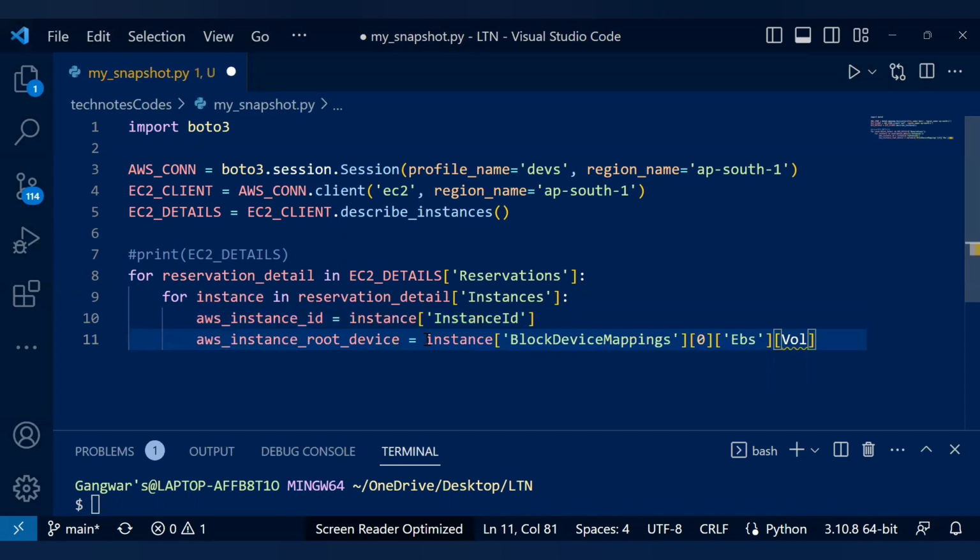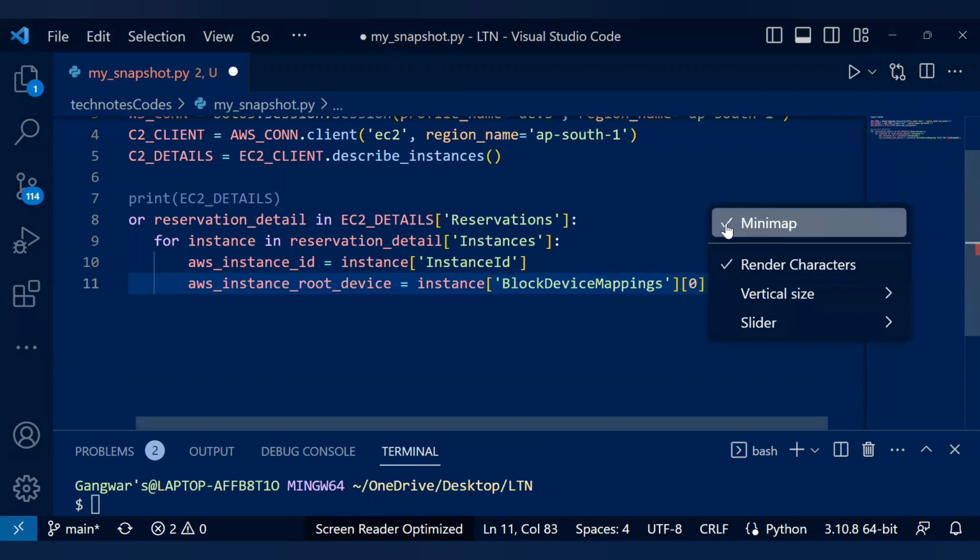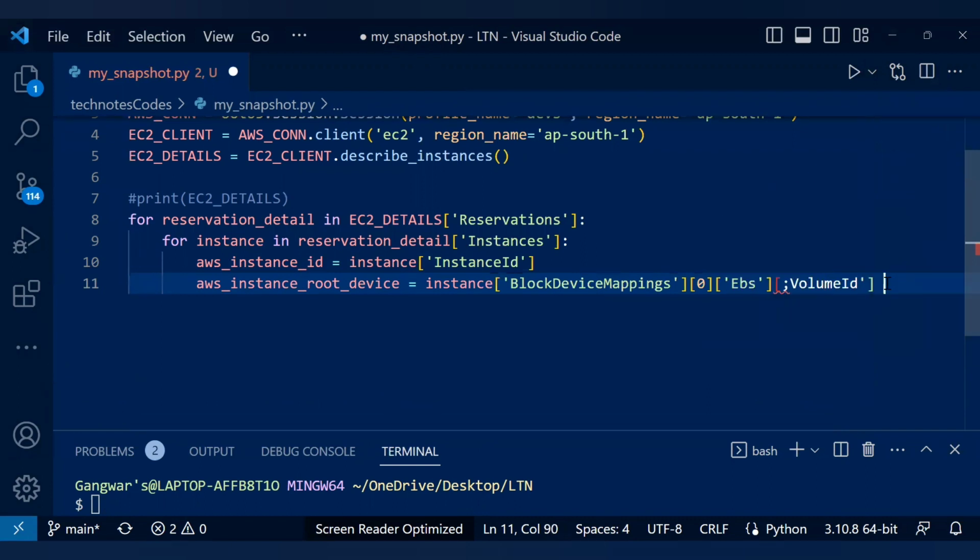Either you can pause this video, scroll backwards and see the dictionary output, or you can print each and every dictionary element by yourself. And I'm not very fond of this value. So in this manner, we would retrieve the instance ID and the instance disk name.